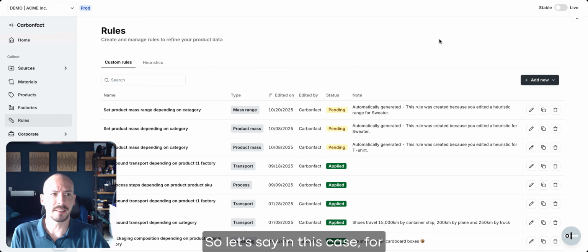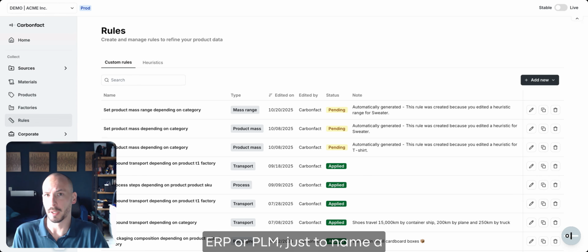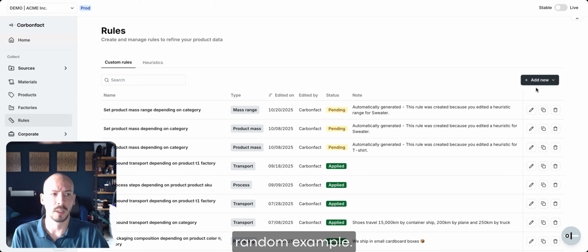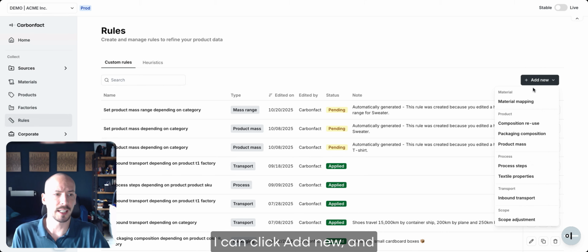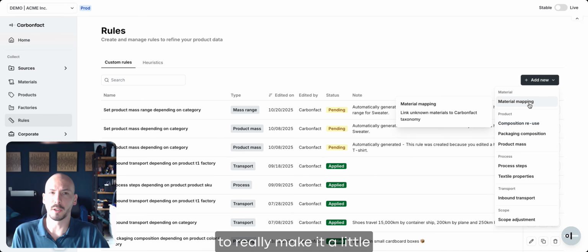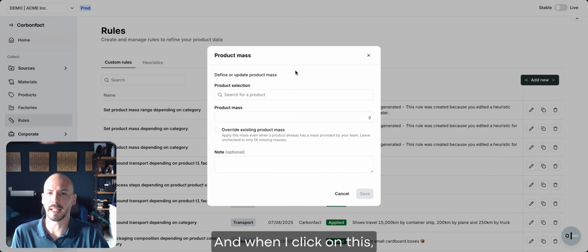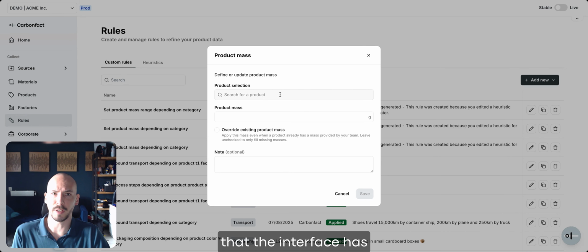So let's say in this case, for whatever reason, the product mass of your jeans didn't import into the platform because it was missing in your ERP or PLM. Just to name a random example. In that case, I can go in, I can click Add New, and as you can see, we've already reworked this menu to really make it a little bit easier to choose what you want to base that rule around. And in this case, I'm going to go ahead and change product mass. And when I click on this, you'll already notice that the interface has been made significantly easier to follow.